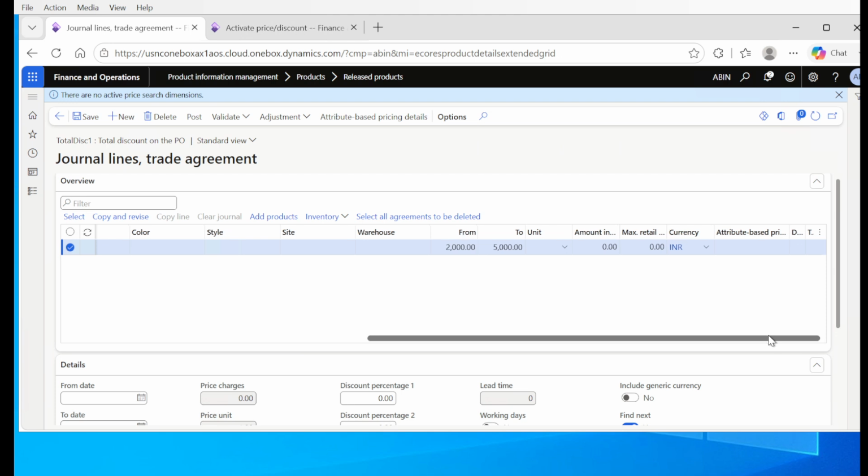You may figure it out if you find any suitable document in the MS documents. Now that I have added this: if the PO value is in the range of 2000 to 5000, I want to give a discount of $250. This is one aspect.